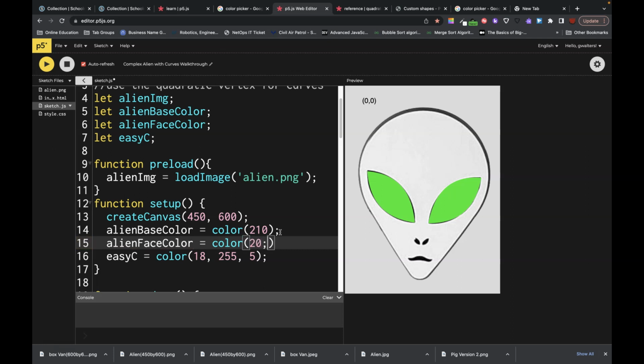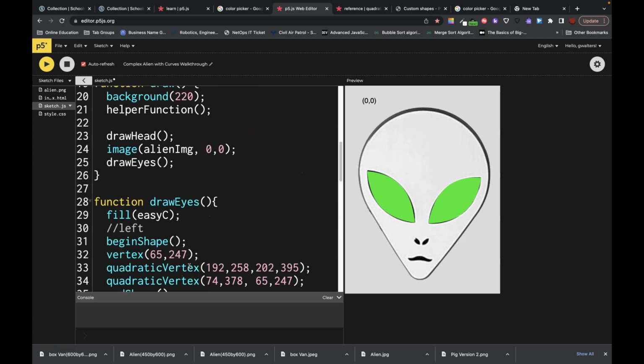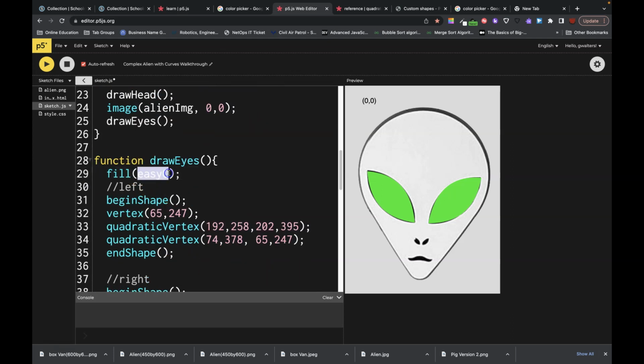And I think it's really close to black, but not actually complete black. So now we can change that EZC to alien face color. Okay, that looks pretty good. Now we're going to do the nose. So we're doing almost the same thing.